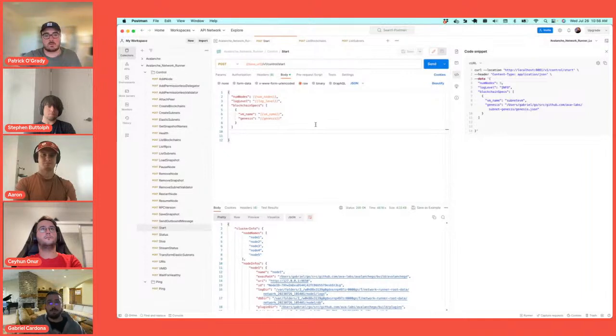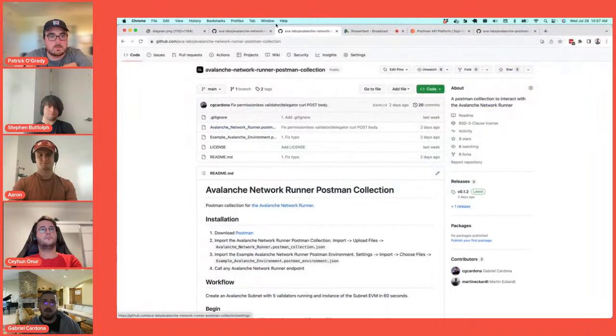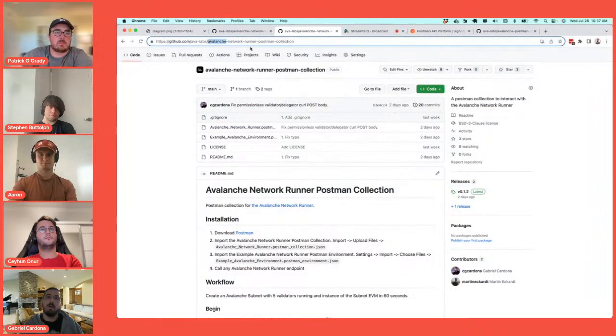So we think that this is going to really empower developers to leverage the Avalanche network runner in new and exciting ways. And I'm interested if anybody comes up with cool workflows to reach out and let me know the stuff you're doing with the Avalanche network runner Postman collection. And it's available now on GitHub. So go check it out, clone it, and let us know what you think.